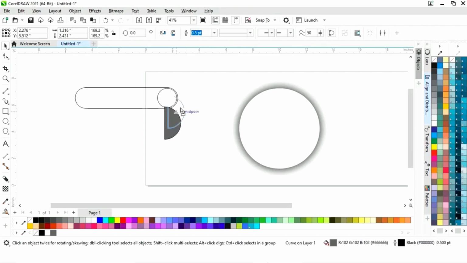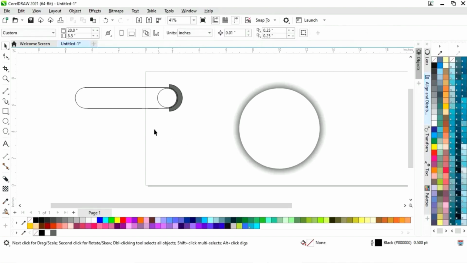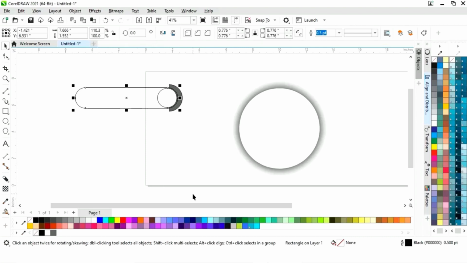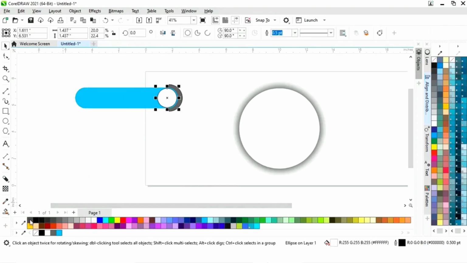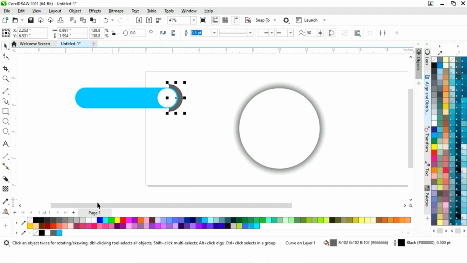Now we will adjust the size of this shape. Now we'll place it like this. Now we will do shift page down to send it back. Now we will fill blue color in this shape. Now we'll remove the outline of the circle. Now we'll select this shape and we will fill white color and we will give a navy blue outline. Now we will increase the size of the outline of the shape.